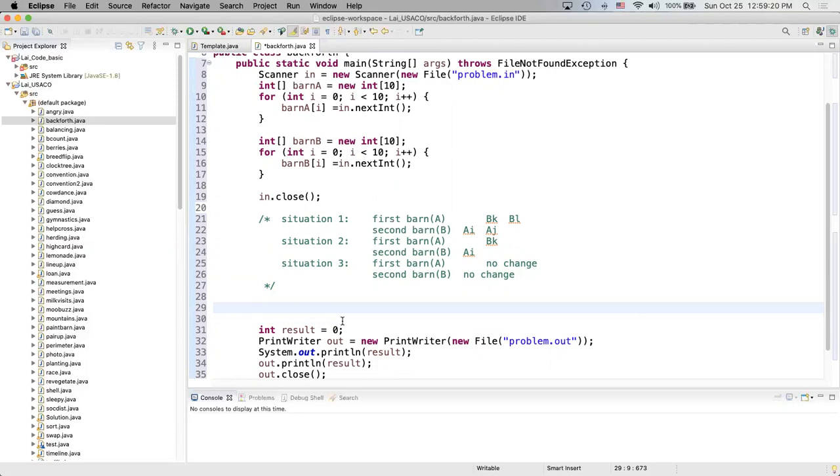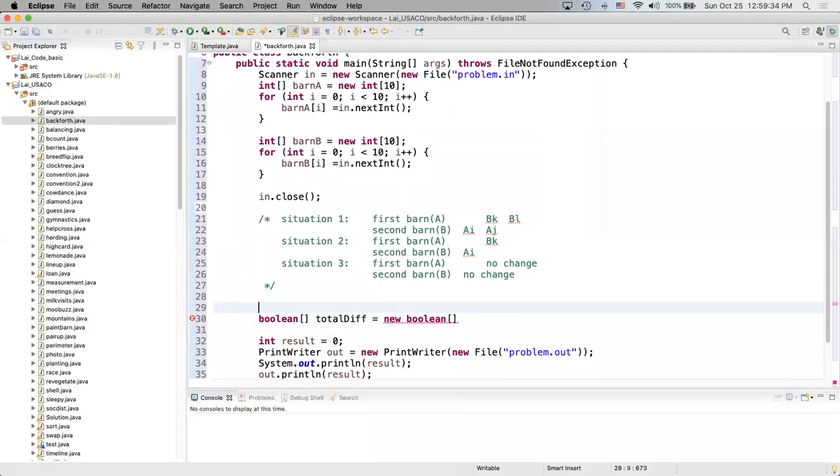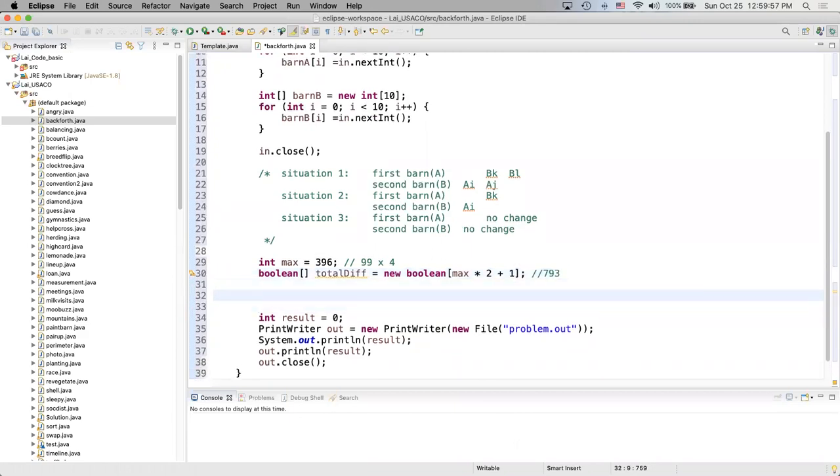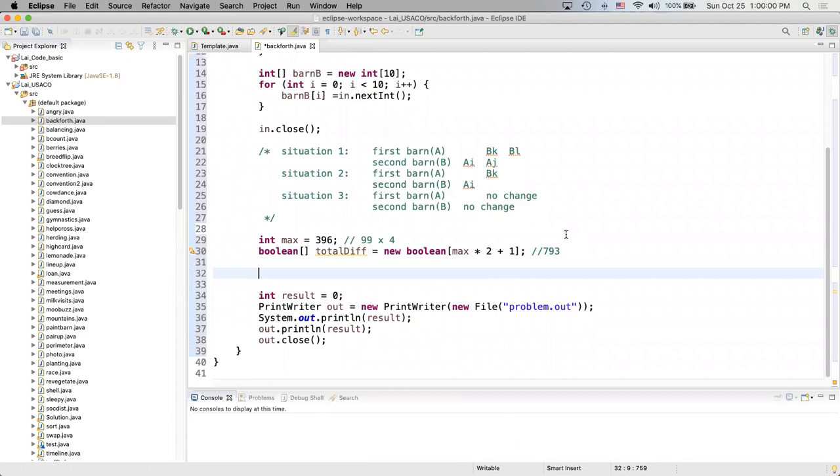Before we discuss any one of the cases, remember we had to maintain a bucket called total diff. And the physical meaning I already explained. The index stands for the corresponding delta that exists from the answers. So what is the size? The size depends on what is the max, right? The maximum possible range is 396. That's coming from 99 times 4, right? So this is a new boolean. The size is going to be max times 2 plus 1. Of course, that's going to be 793. Okay. So that's that.